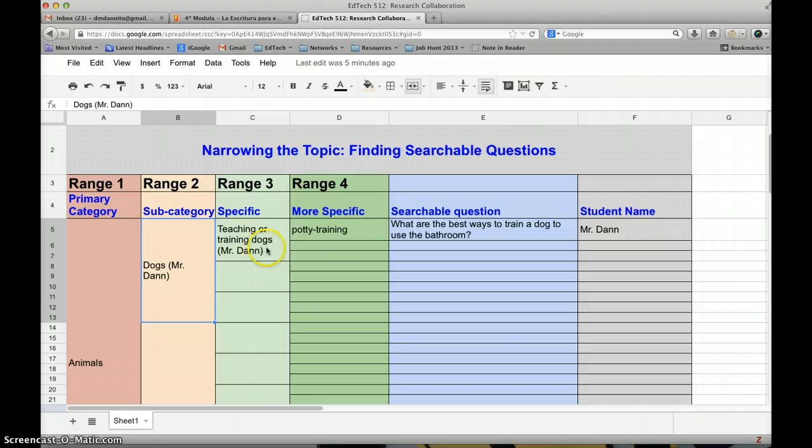I did say more specific, but there is a way of even making teaching and training more specific. And that's why I have over here potty training written. Now I didn't put my name here because I want you to see how I used all the way from range 2, range 3, and range 4. I found a way to make a question that we can search on the internet. What are the best ways to train a dog to use the bathroom?